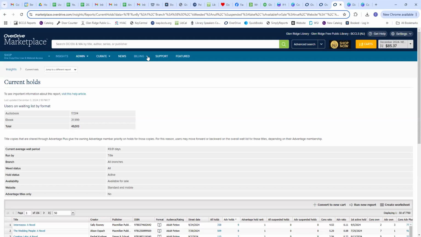If you want to know how much you have to pay for things, because OverDrive always is ready to make you spend more money, you're going to go to the billing tab. You can choose view invoices, your content credits, and manage your cost per circ budgets from here. But we're going to go to see our invoices.